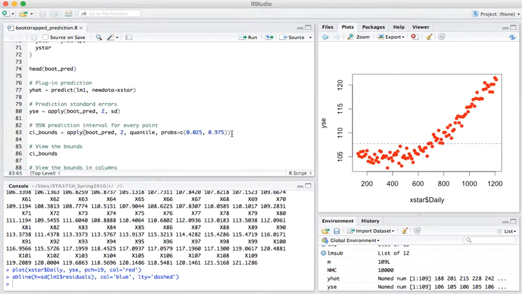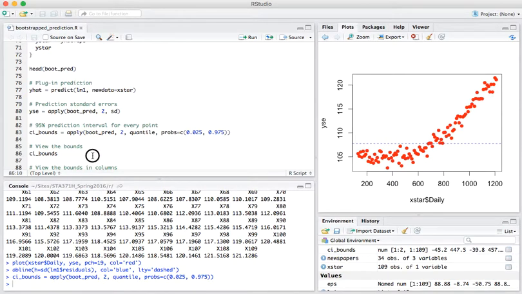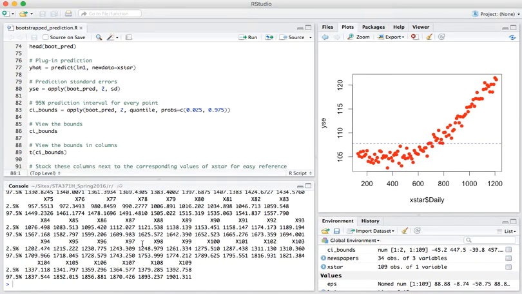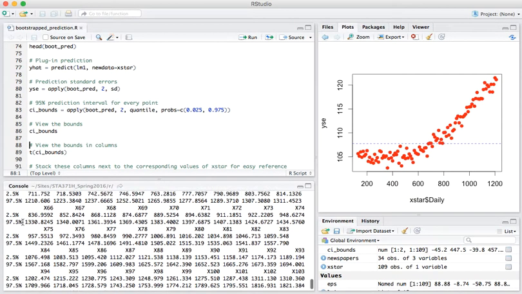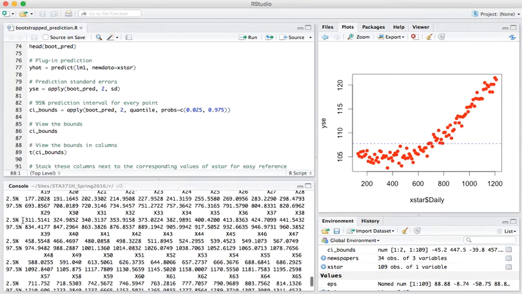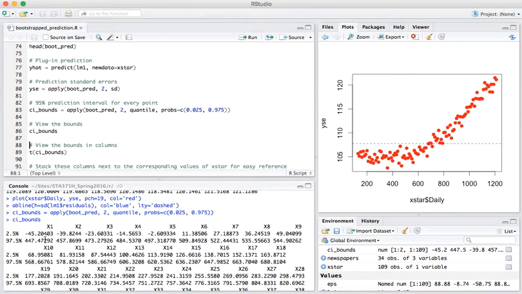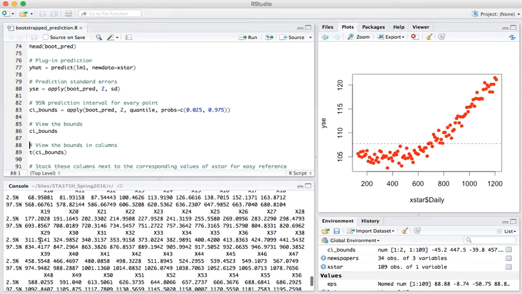So if we execute line 83, what we're going to get is actually two numbers for every possible value of x star. They correspond to the 2.5 and 97.5th percentiles of those histograms. So here this would be our prediction interval. This goes below 0, which leaves something to be desired, because you can't have negative circulation.